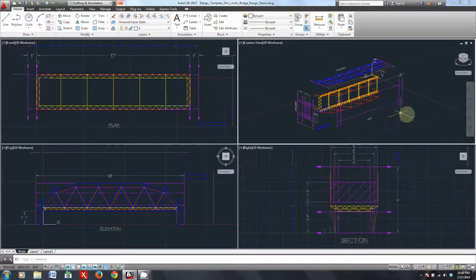Now, today we're going to be looking at 3D bridge design. Now, I say design, but really I'm going to be focusing in this lesson a little bit more on just the mechanics of drafting in 3D.